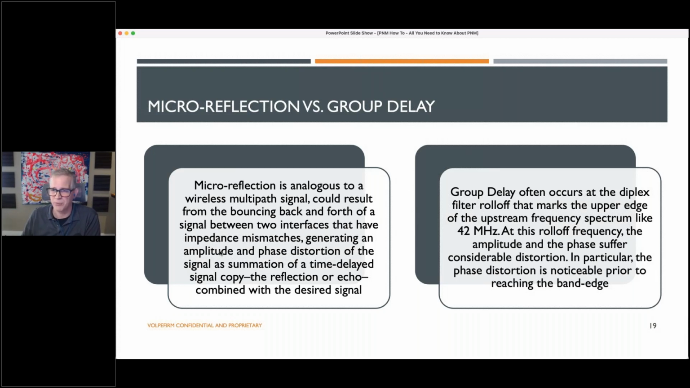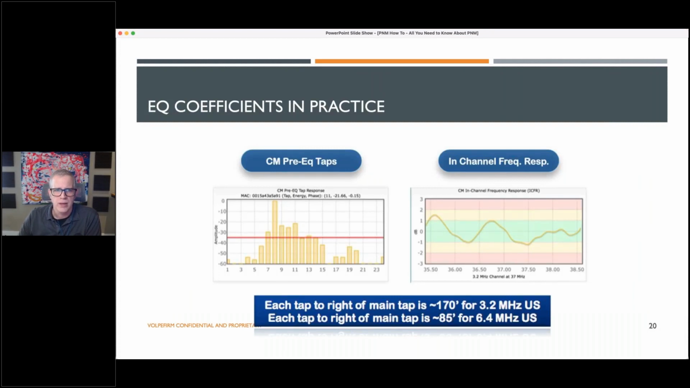The subscriber keeps calling back with the same issue, but we're not able to see micro reflections and group delay issues with traditional handheld meters. We can generally only see them with specialized equipment or with PNM, and this is where PNM really shines. So, equalization coefficients in practice. Here's where we're able to see micro reflections.